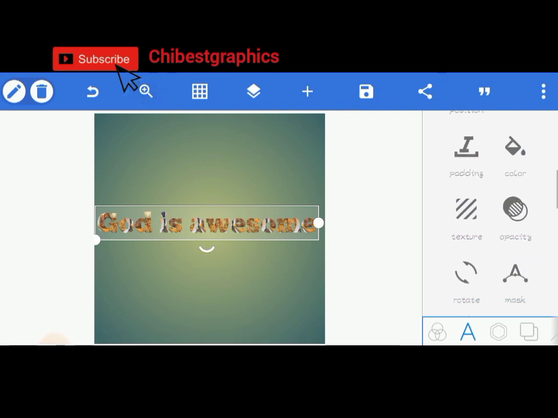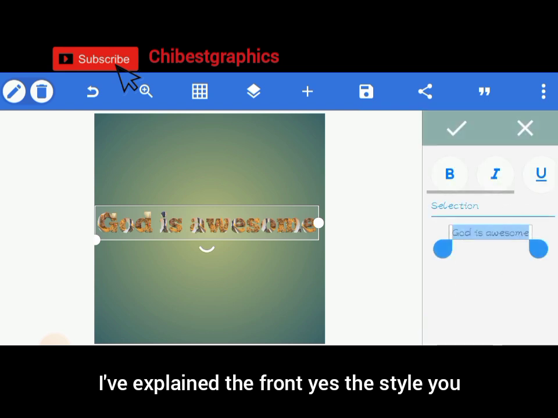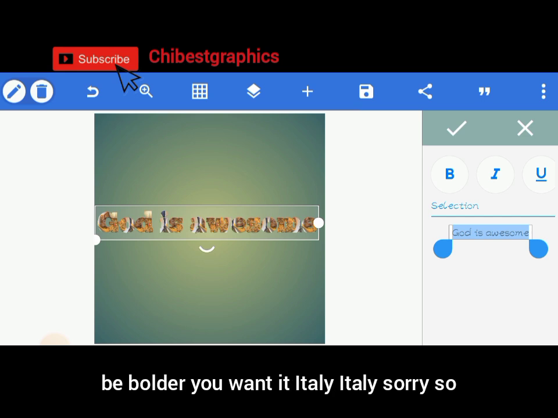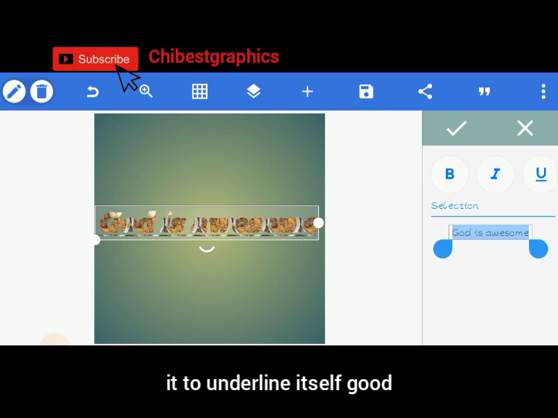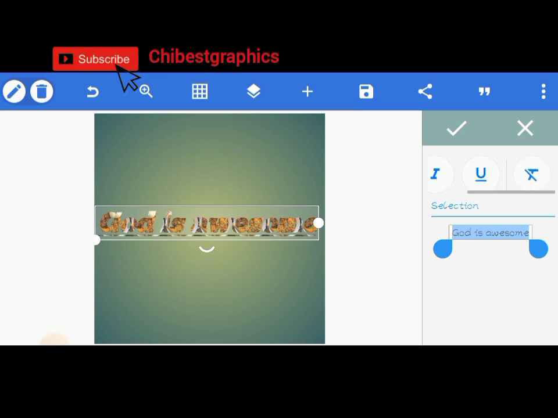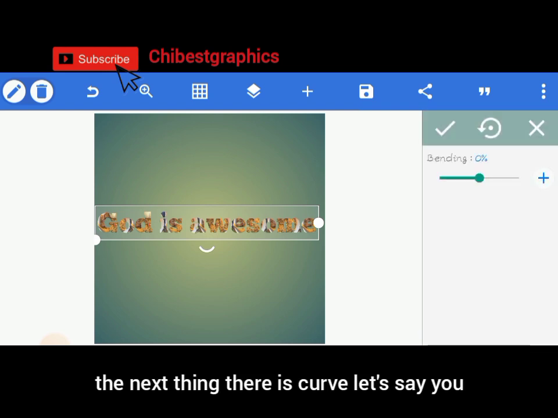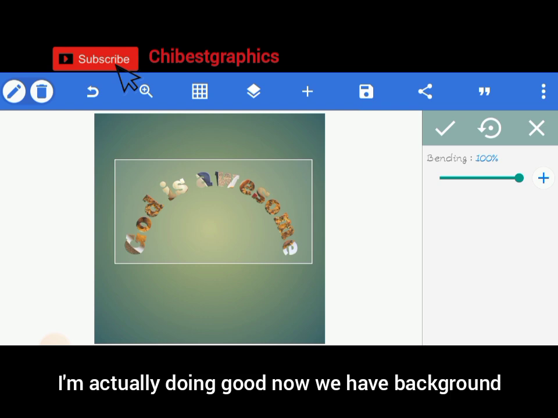Now we have the font style. You want it bold, you can touch on bold, it will be bolder. You want it italic, so it's now in italic form. You want to underline it, it underlines itself. Good. Now the next thing there is curve. Let's say you want to make a curve of what you are doing. You see what I'm doing.